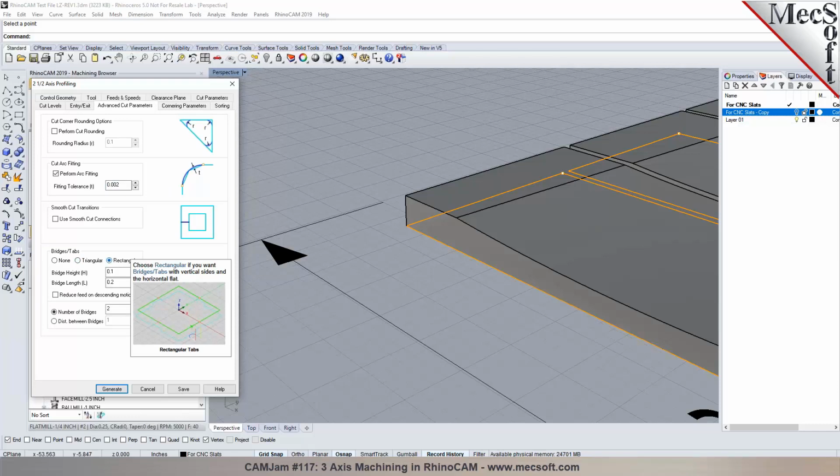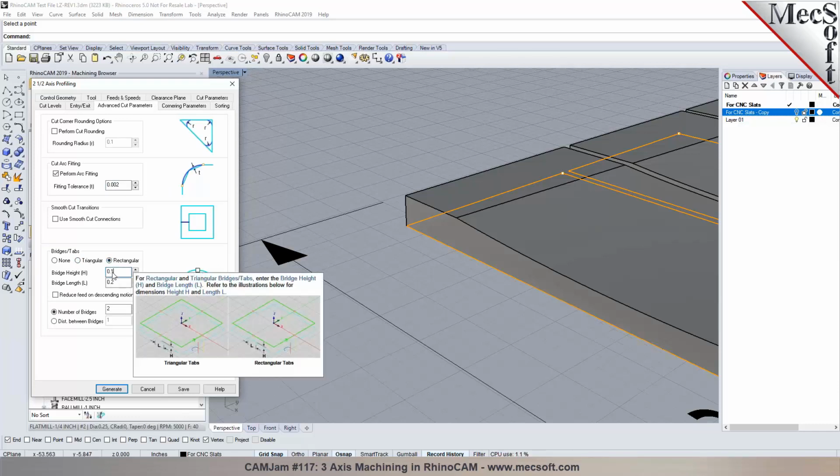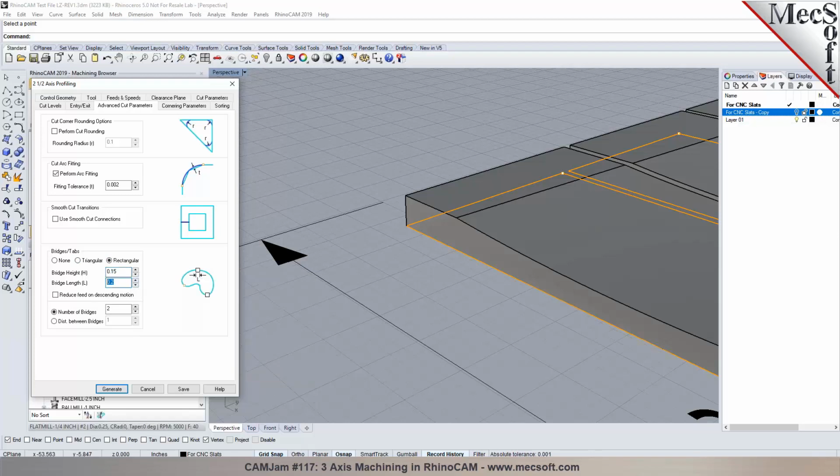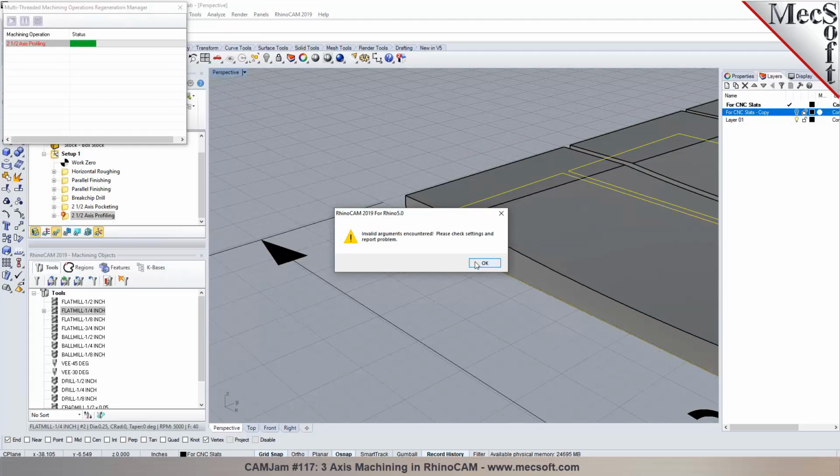want to insert, rectangular or triangular. Give it a height in here. So I'm going to say the height will be 150 thousandths. The length, maybe I'll make it a 1/2 inch long, and how many bridges and tabs, I'll put in 4, and then I will generate. Is that 4 total? Well, I'll find out in a second.